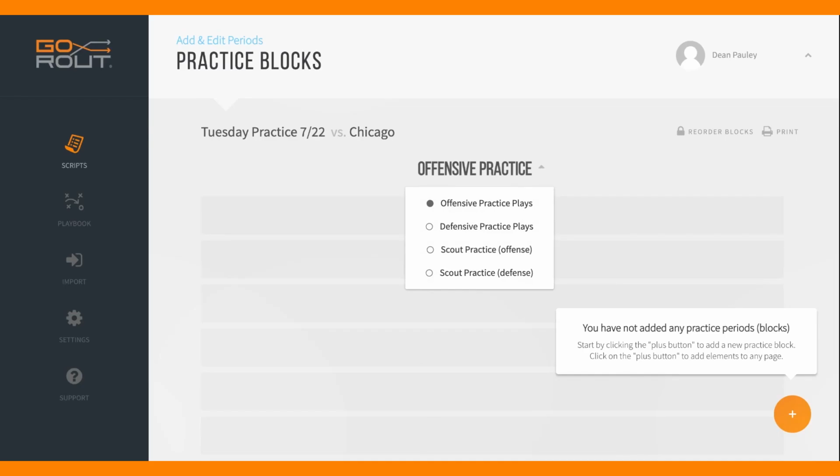Now, what these groups are used for is to differentiate what cards are being used for which group or which side of the ball. Now, obviously, you can pick any of these groups to build a practice out in as long as it makes sense to you and what you're doing that day. But let's just say, for example, I use offensive practice plays and defensive practice plays as my stuff, so let's say for install purposes, and then I use Scout O and Scout D, obviously, for opponent stuff.